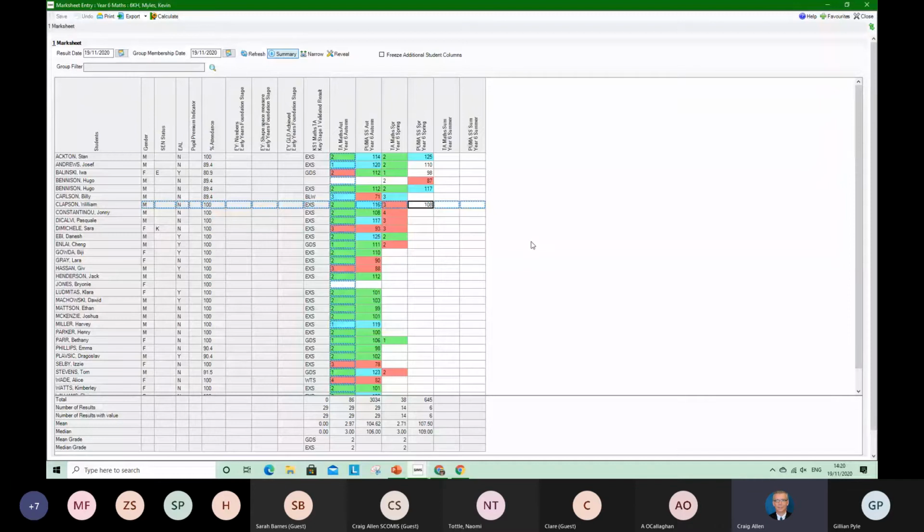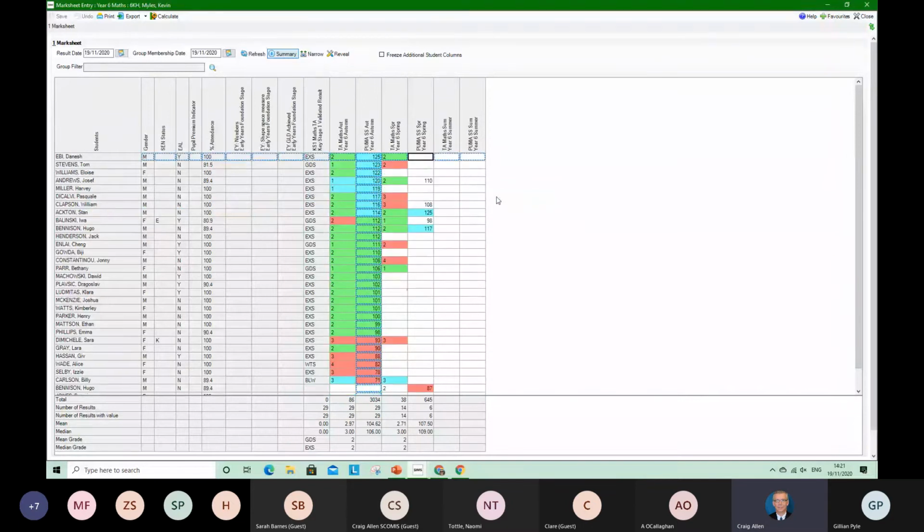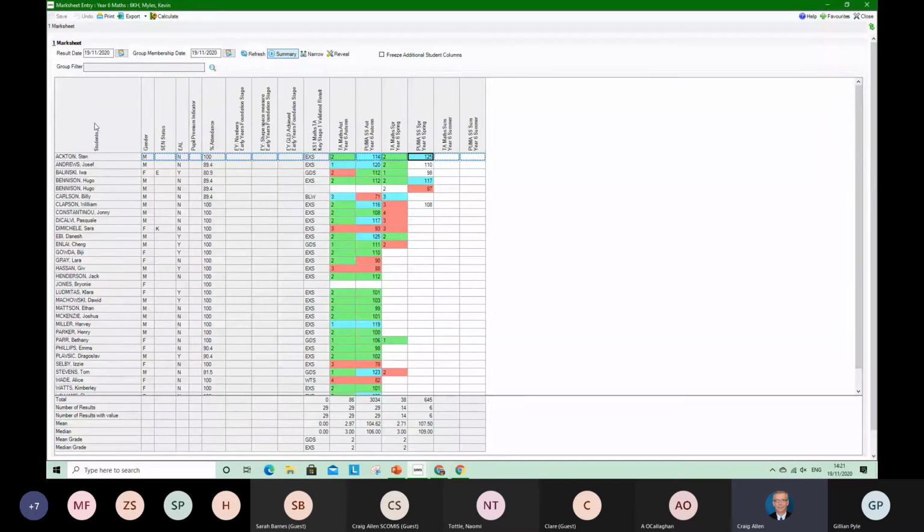And I can also decide I want to order it. So if I want to order this column descending, so I have my high achievers at the top in the Puma test and just cross match that with their performance, I can. So there's a lot of things I can do relating to the data just on a mark sheet.